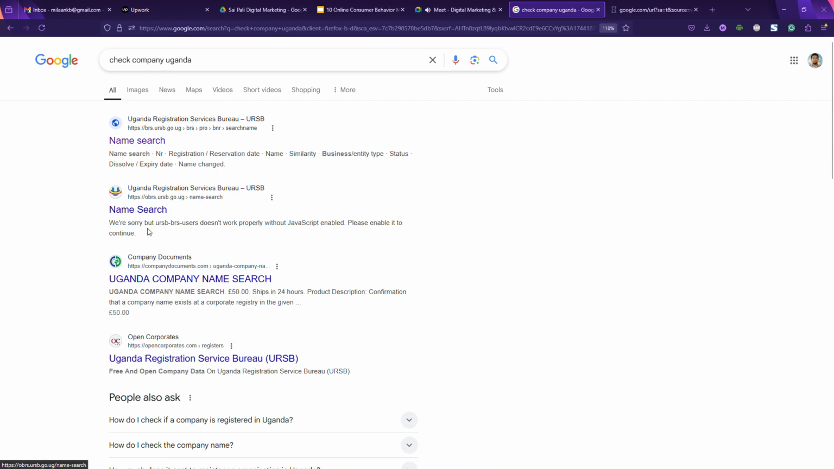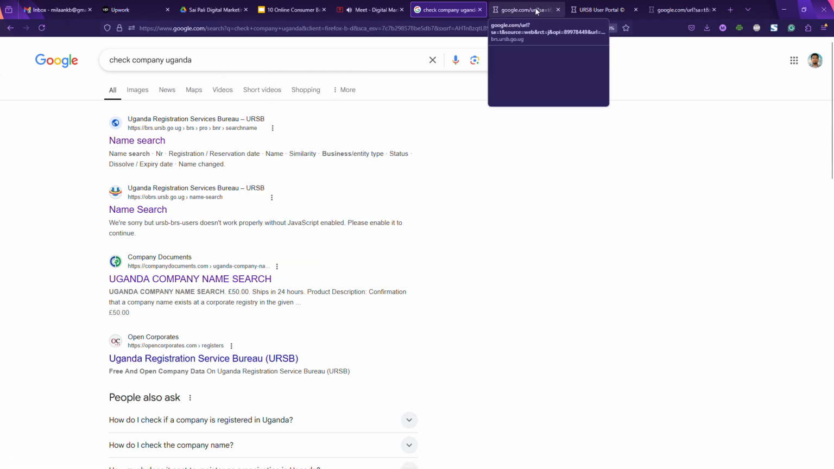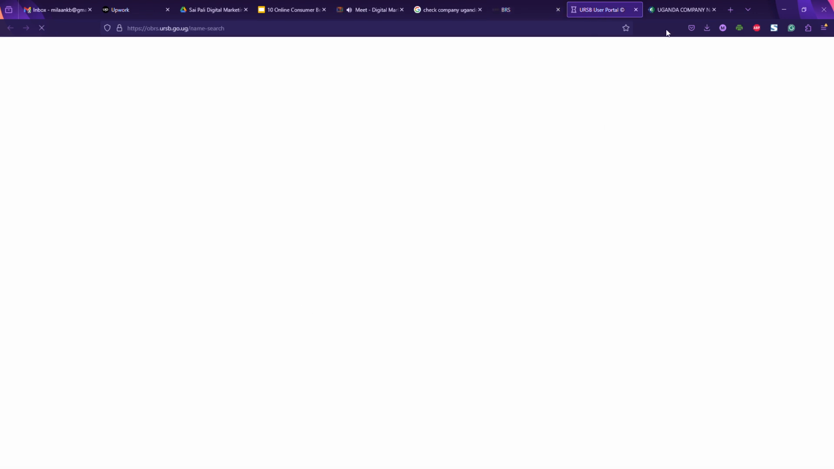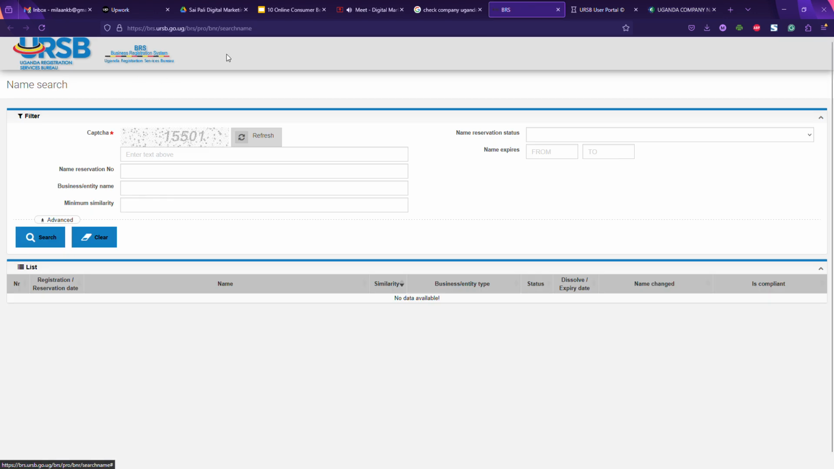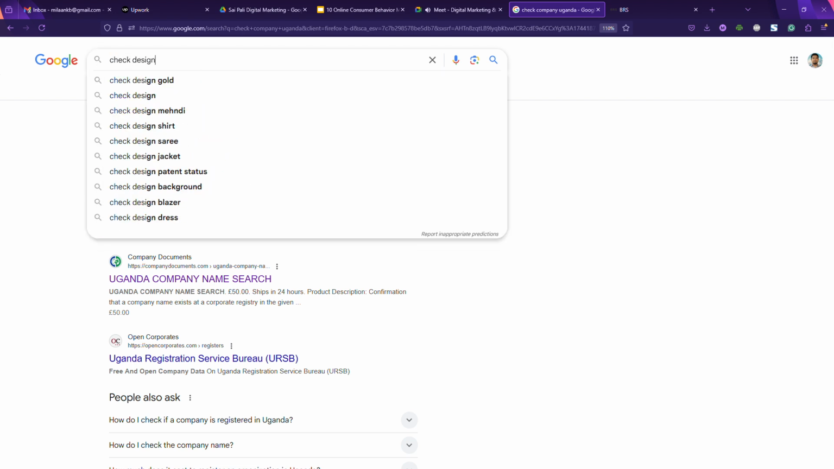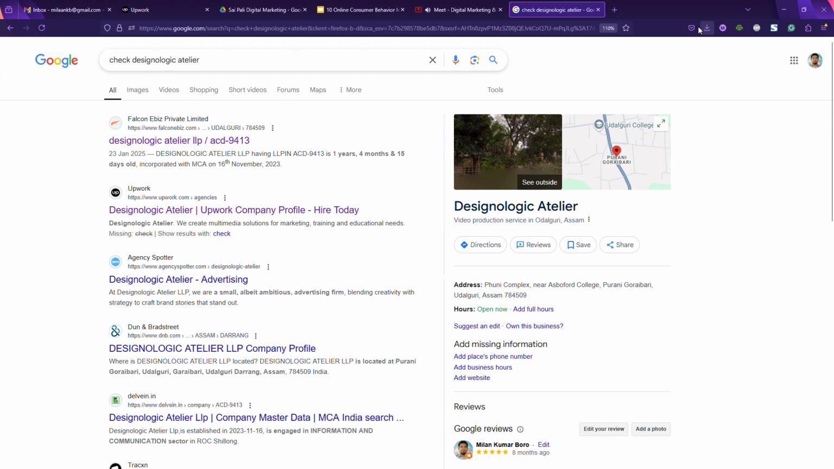So this is a name search. There is a company name search in Uganda. If somebody tells you that they have a company, then you can go to this business registration system. This name registration search will show you whether a business is registered or not. Or what you can also do is directly search the name of the company. So check, say, Design Logic Atelier. This is the name that I have in mind.